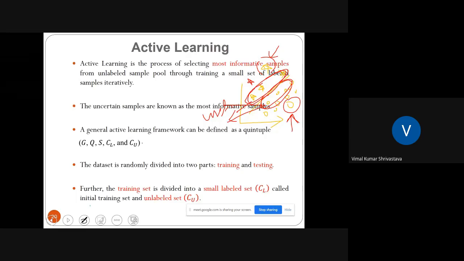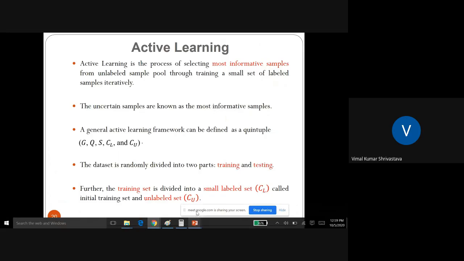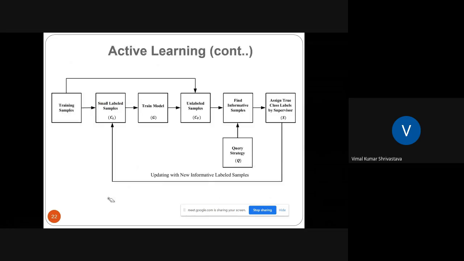So this is the technique that has come into HSI classification, and there are a lot of papers you can find on active learning, HSI classification using active learning. So the idea is something like this. We divide our data set into training samples and test samples.